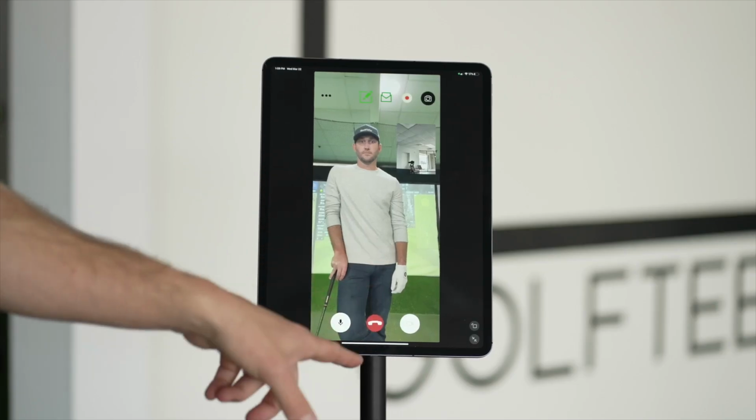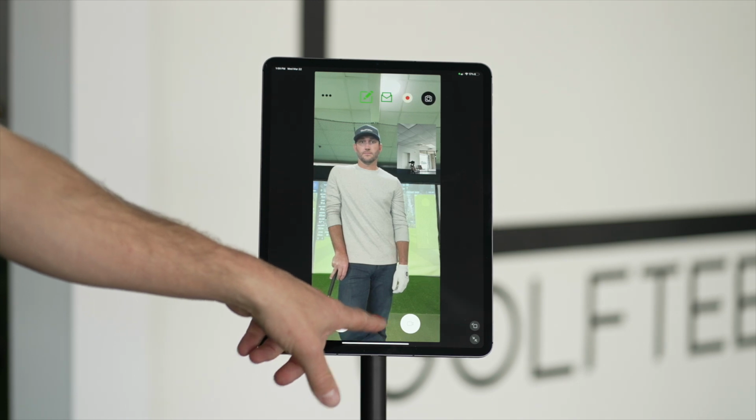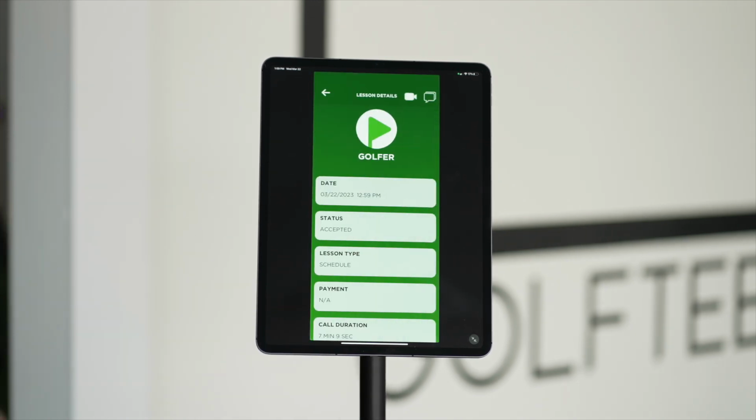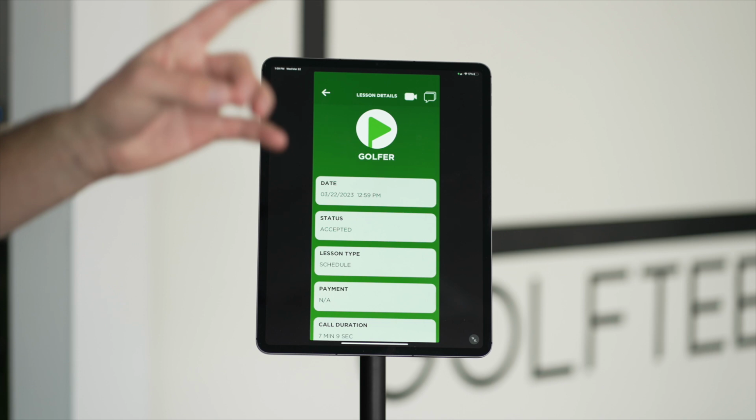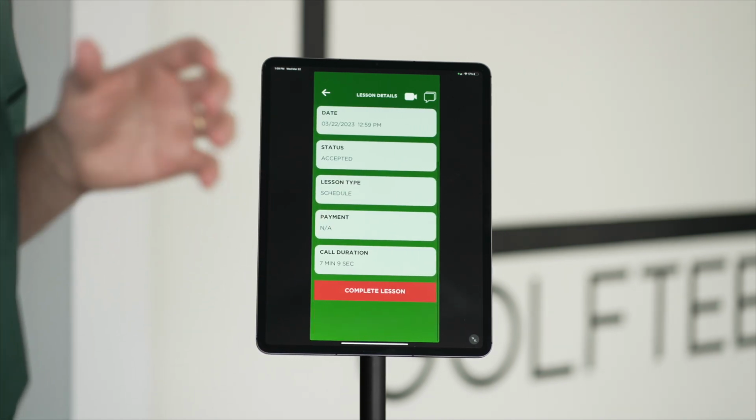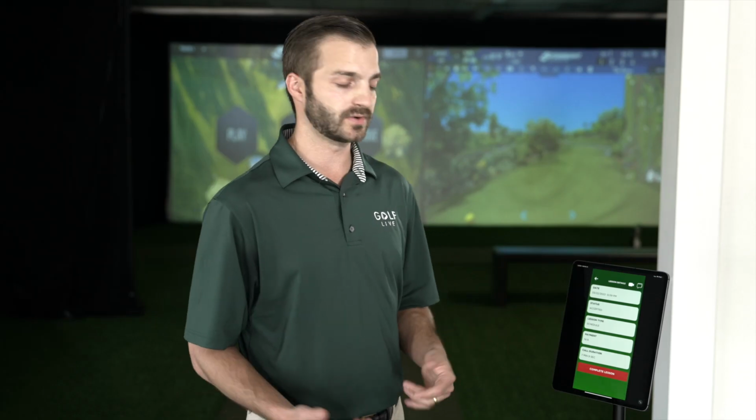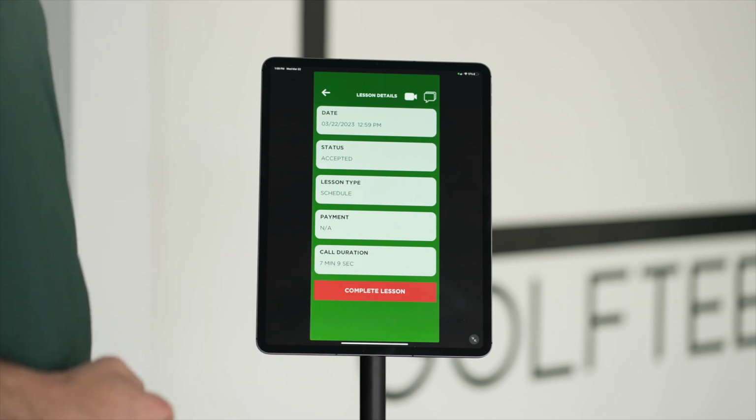After you are done with the recordings and after you're done with the lesson, at this point, you would click End Call. And our call is now ended, but in order for the lesson to be completed and for the funds to transfer, you need to scroll down and click Complete Lesson.